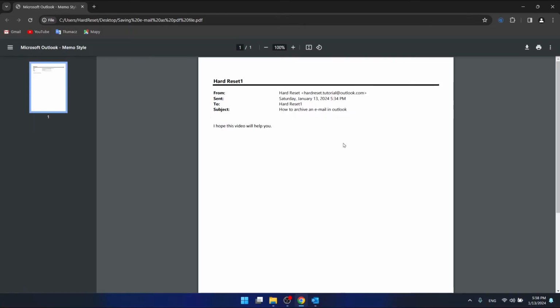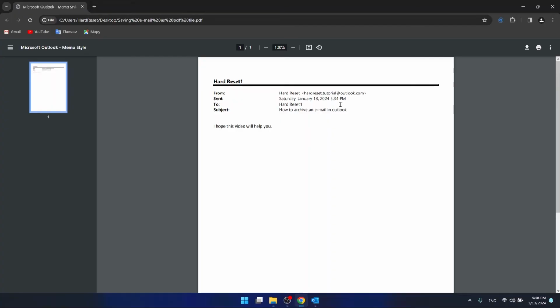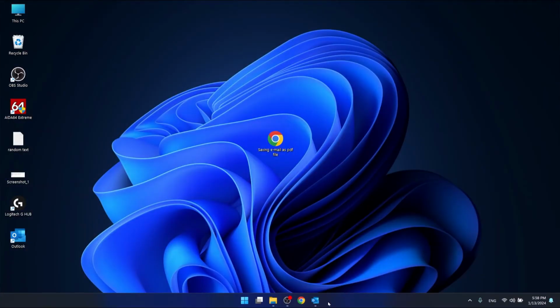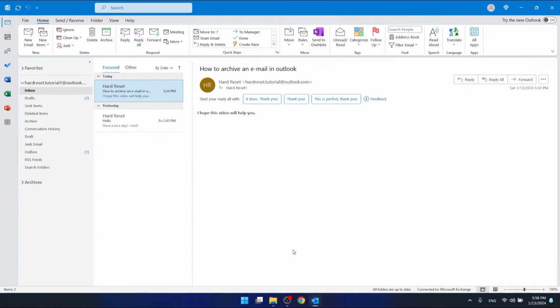Let's open it. And as you can see, this is the email that I have saved as PDF. So this is how you save an email as PDF in Outlook.